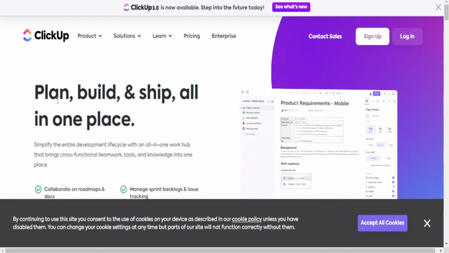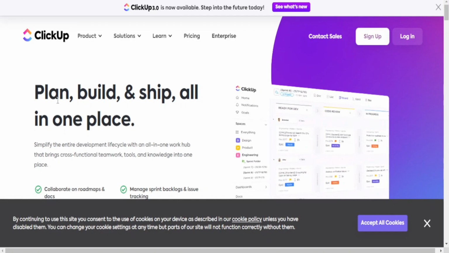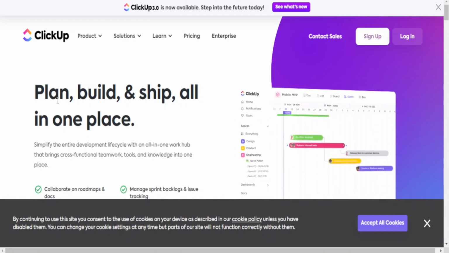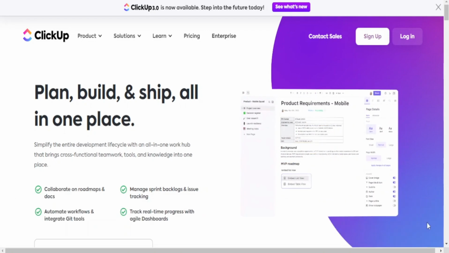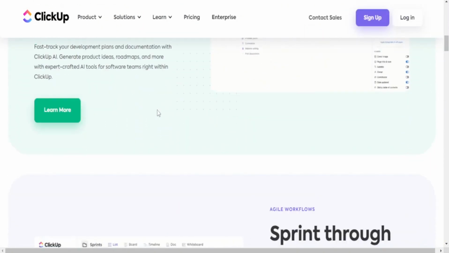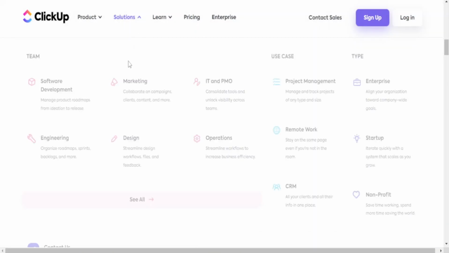Learning curve and ease of use. Notion's flexibility can lead to a steeper learning curve for some users, especially when exploring its advanced features. However, its simple interface and block-based system can be intuitive once users become familiar with its functionality.